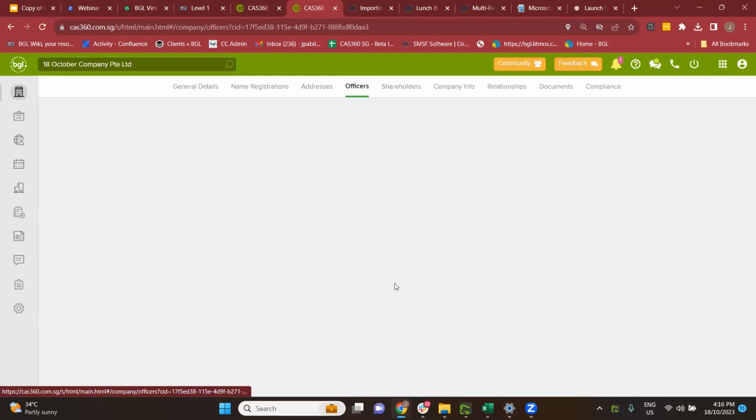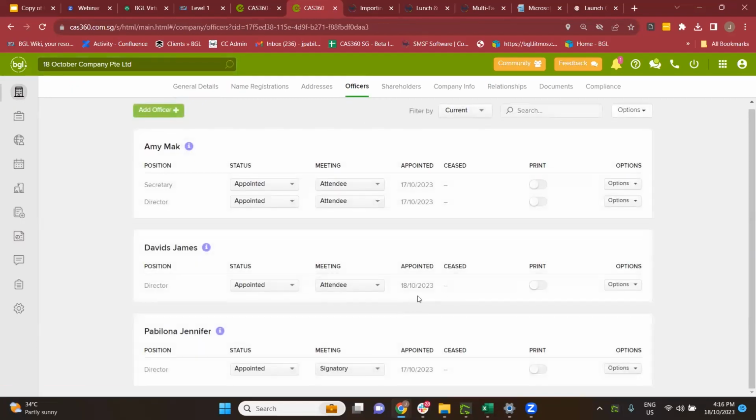So now you have an officer appointed in this section as well. Now in the officers page, you also have the ability to change the status of the officer. So in your page 72 of the manual 4.1.5, we were going to demonstrate how we do a resignation of an officer.